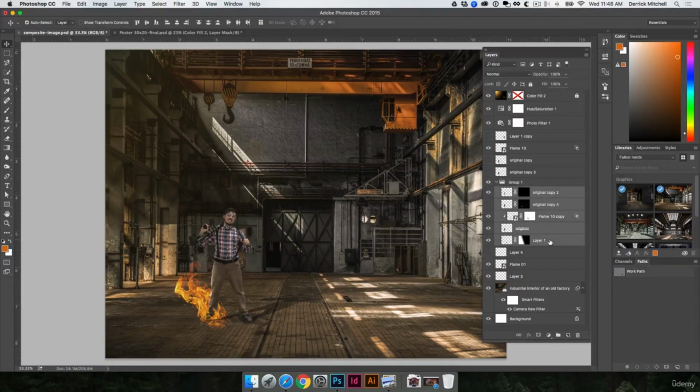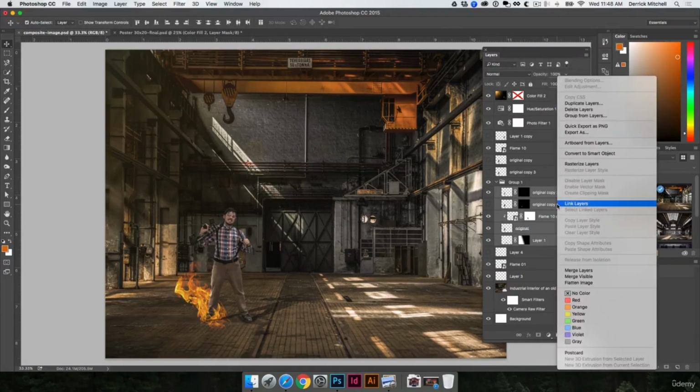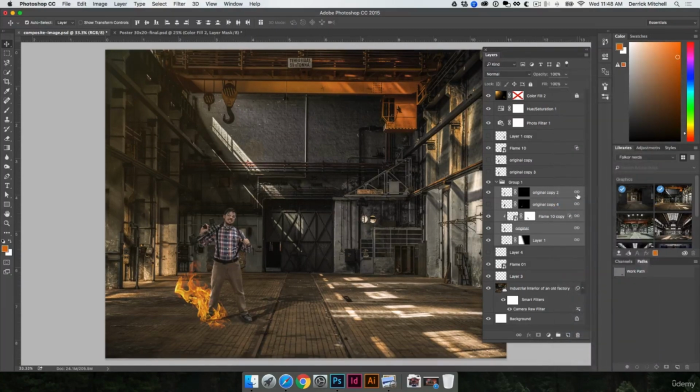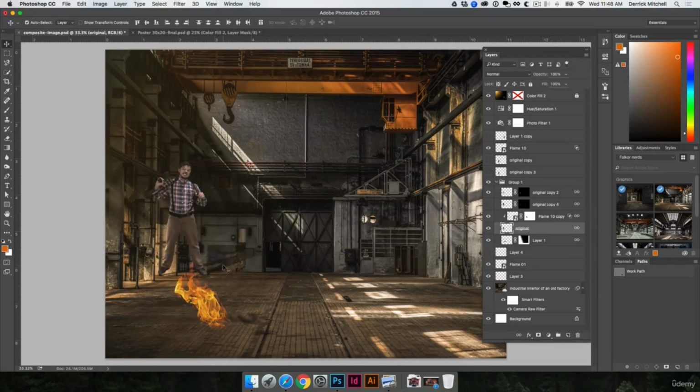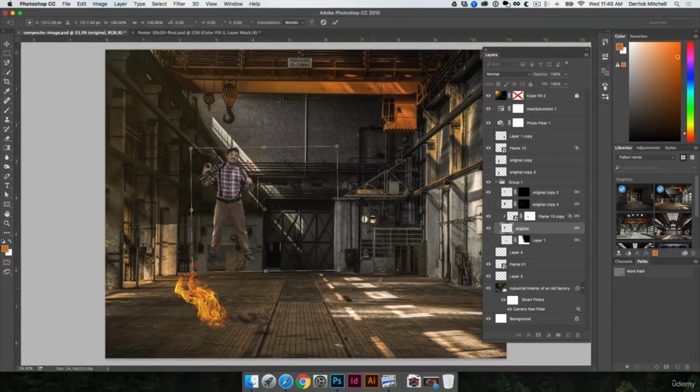The other thing I could do is shift click to highlight all of those. We'll right click, and now I'll link these layers. So you'll see these little chain links with all these layers. So now I can click and drag anywhere and they all stick together. So what I'm thinking is I could bring him up here a little bit. And since he's in the air, that shadow doesn't make sense anymore. So let's turn that off and maybe turn him a little bit.